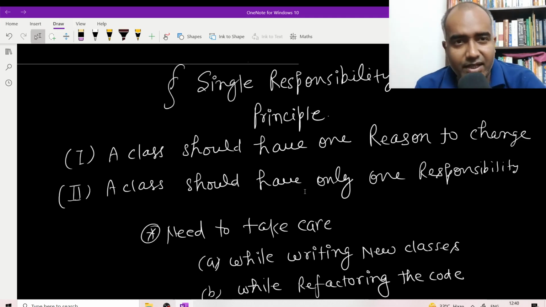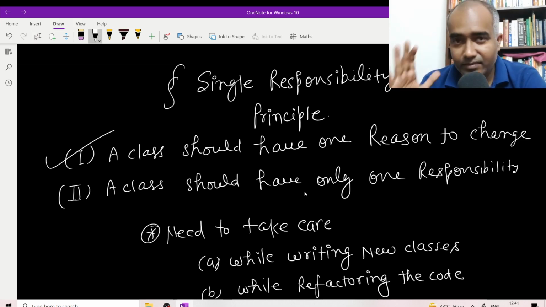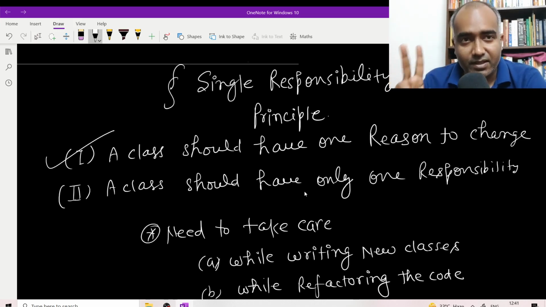So let's start with the basic concept: what a class should look like if you write it in a single responsibility manner and do not violate the principle. There are two things you need to remember. The first is that a class should have only one reason to change, which means there should not be two reasons for a single class to change. If you are making any change in a class, there should be only one reason.